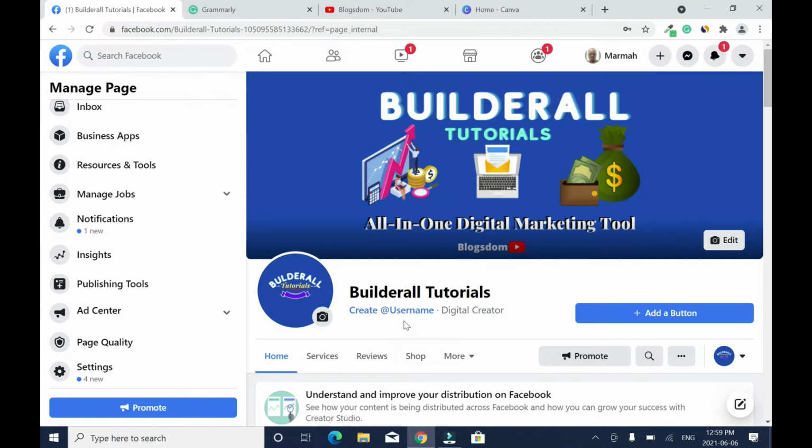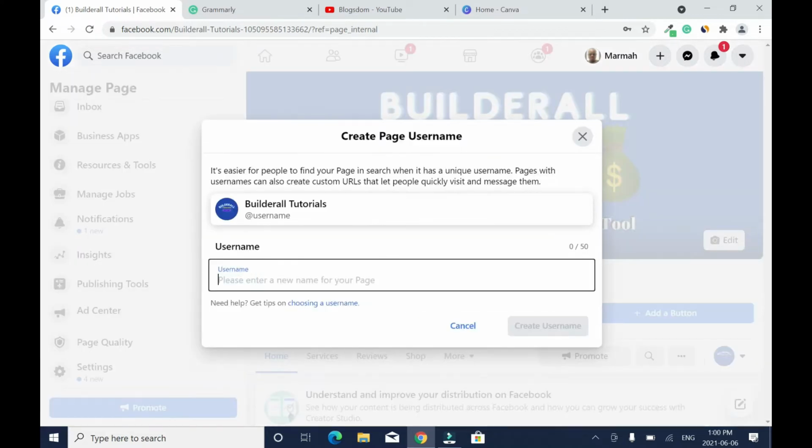First, I'll try and create a username. Normally you need to get 25 followers before you can create it, but Facebook keeps changing things, so I'll try. If it doesn't work, I'll just leave it, and after getting 25 followers, I'll come and create my username. Create a username and I'll say, you have a 50 characters limit.